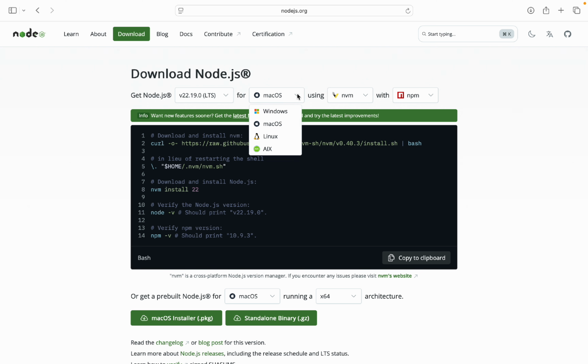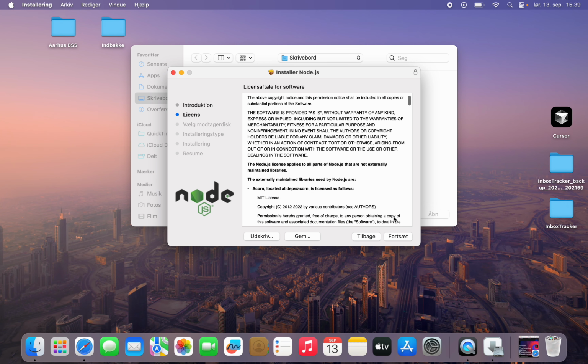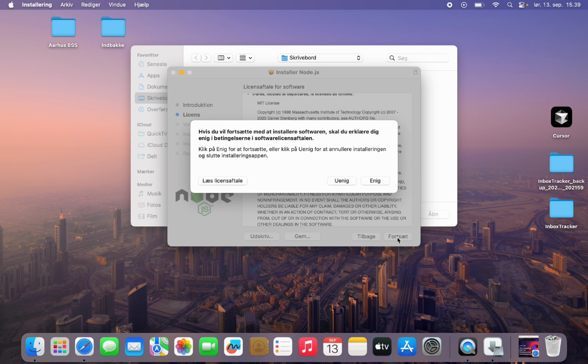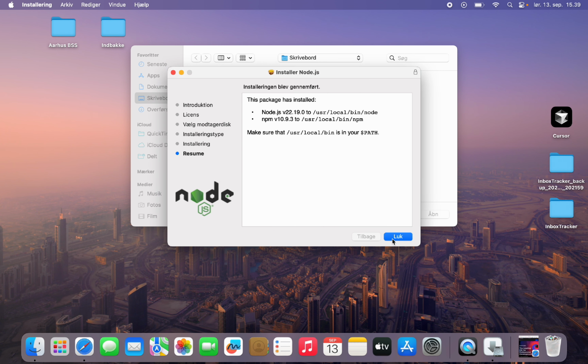We can also choose Windows if you're on a Windows computer. So I just want to click on Mac OS installer. Just click continue. Have to accept the license. Click on install. Type in my keyword. And now this has been installed.